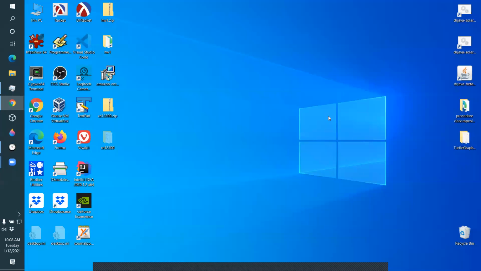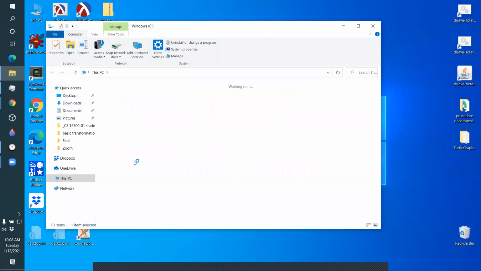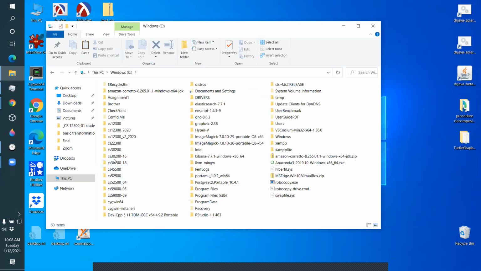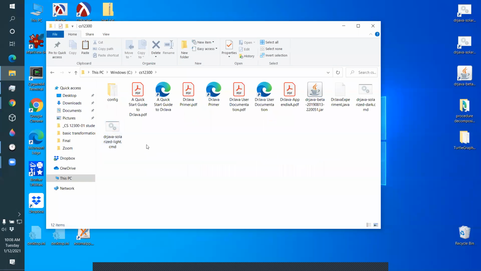Actually, let me show you one other thing. After you've copied it to your C drive, here's one way you can test that Dr. Java is working okay. I put a Dr. Java experiment file in there. Take this and drag it onto that icon. I'm going to use Dr. Java to open this Java document. See, this thing is a Java document.